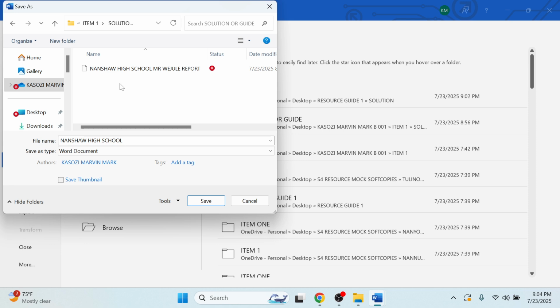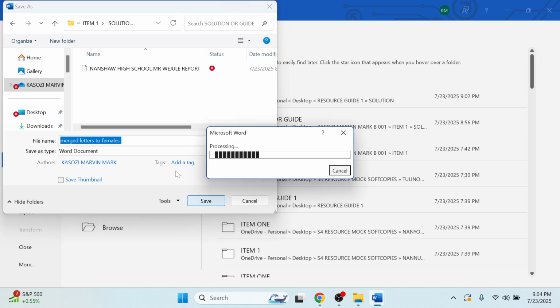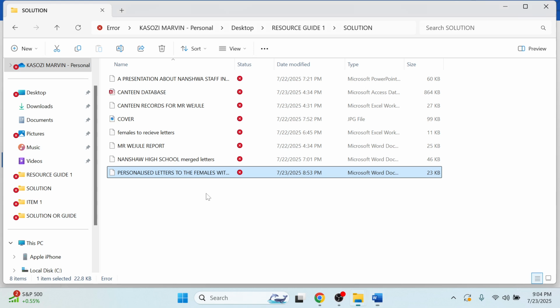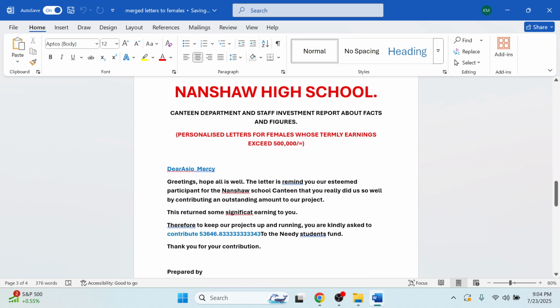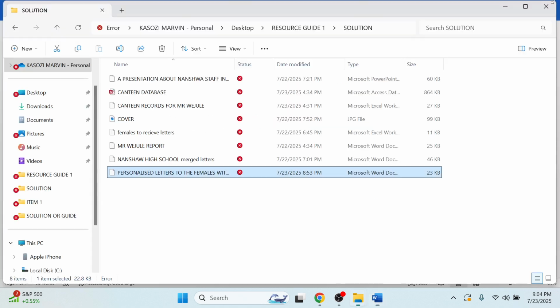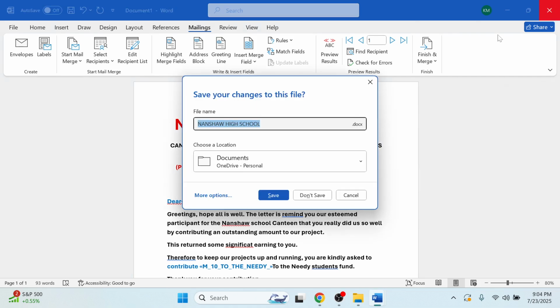Open it, open the right direction, and you rename it. You can rename these merged letters to females. Yeah, and then you just click save merged letters to females. Click save and all your work is going to be saved. So the various letters to females with their contributions to the needy. So I can close that and then I can go back to my work.